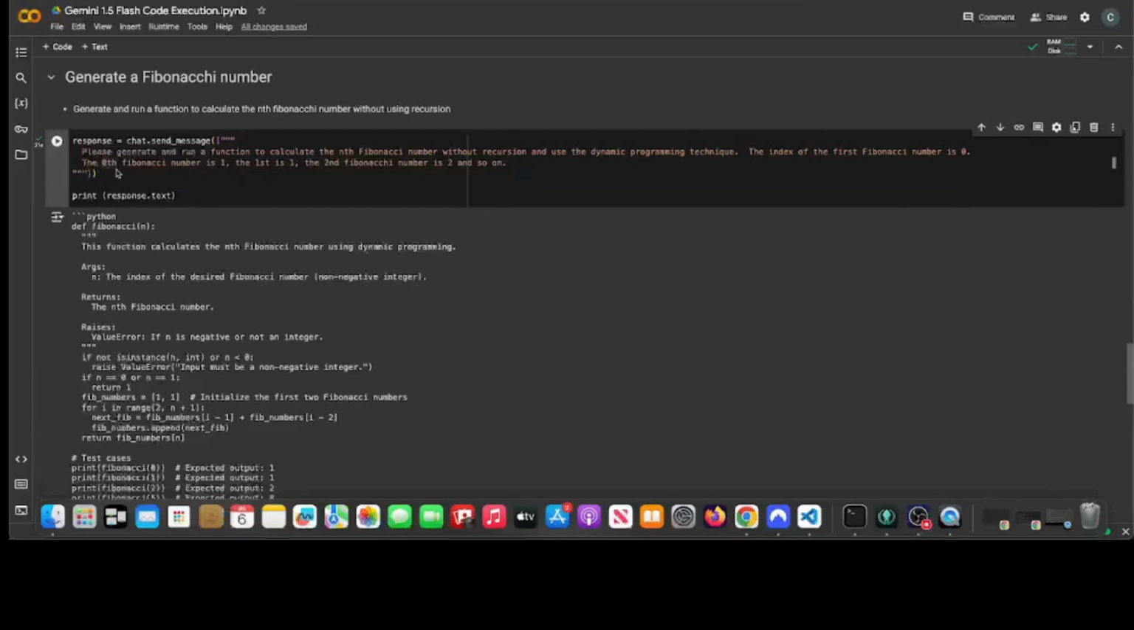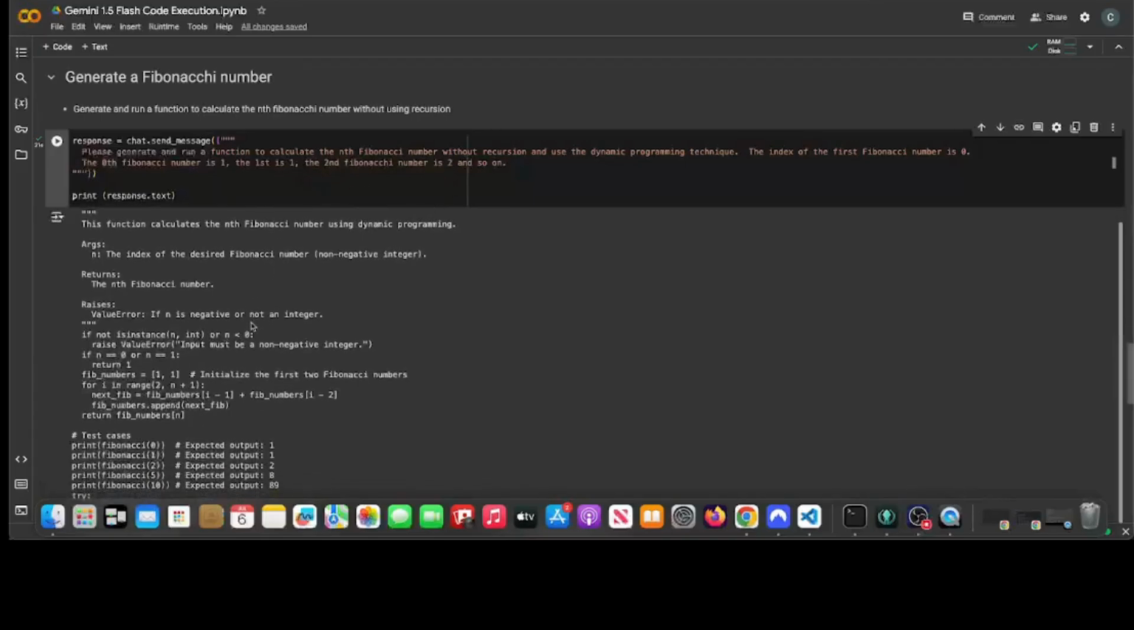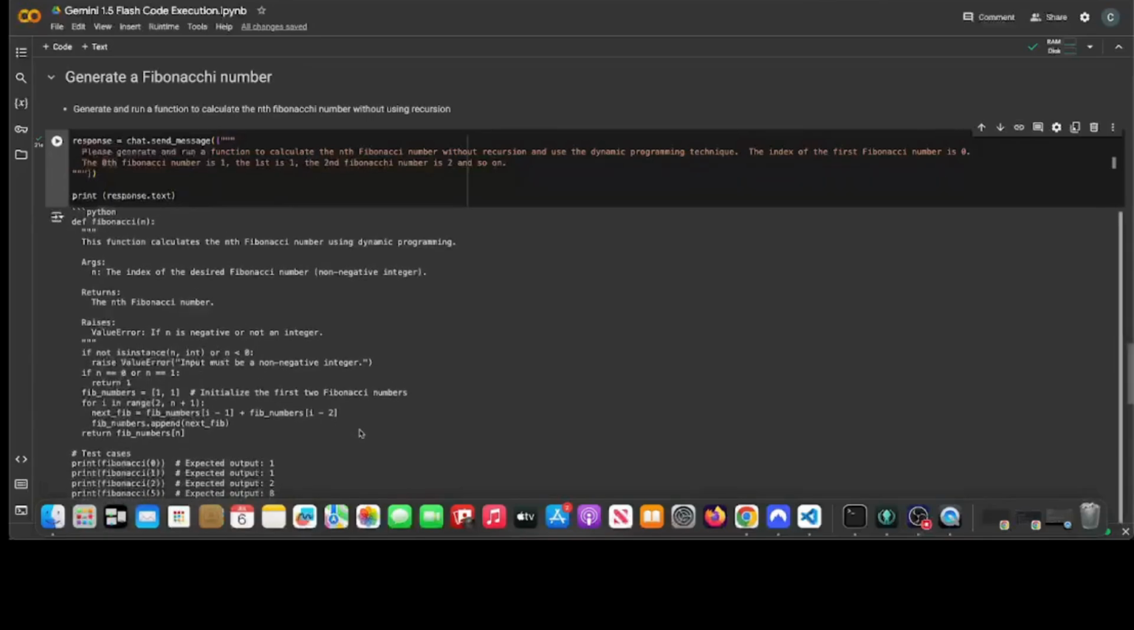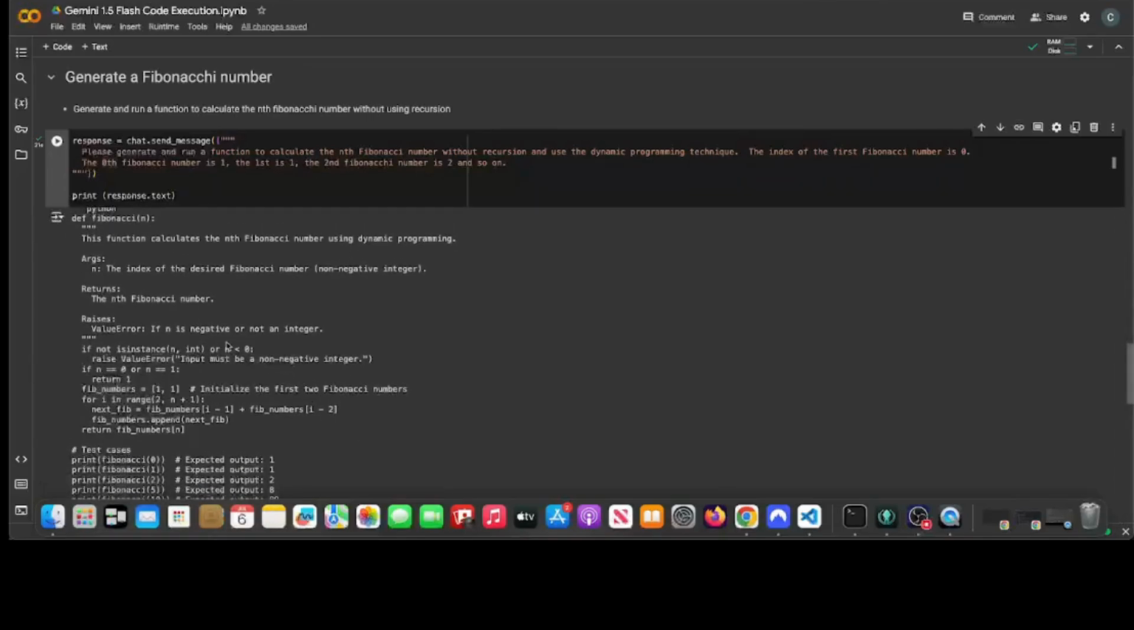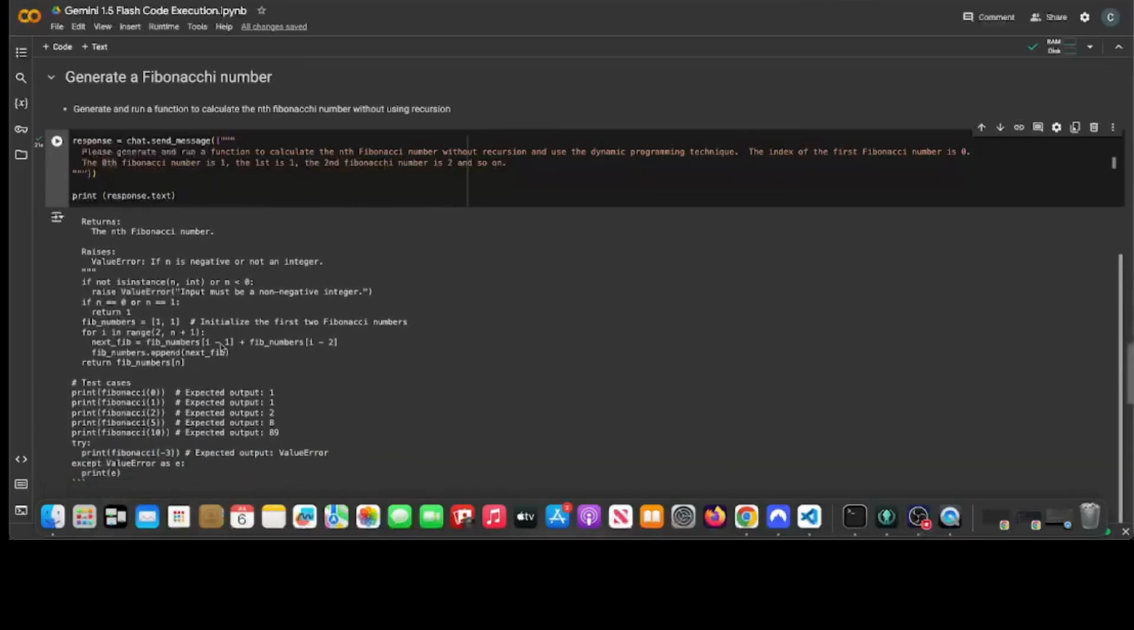So the 0th Fibonacci number is 1. The first Fibonacci number is 2. The second Fibonacci number is 1 plus 1, which is 2, and so on. So this is the Fibonacci function. So similarly, the function validates the input n.